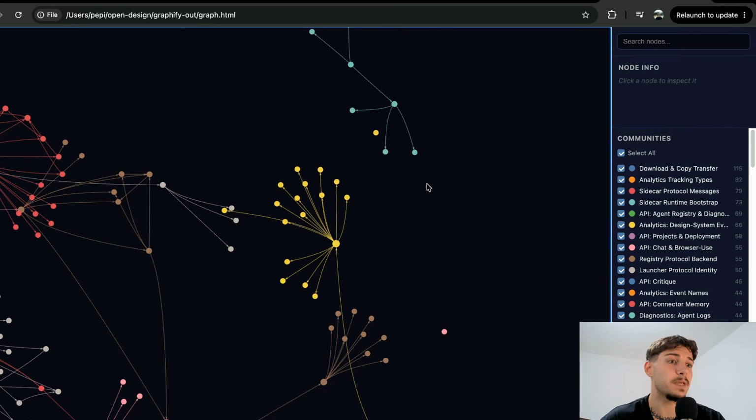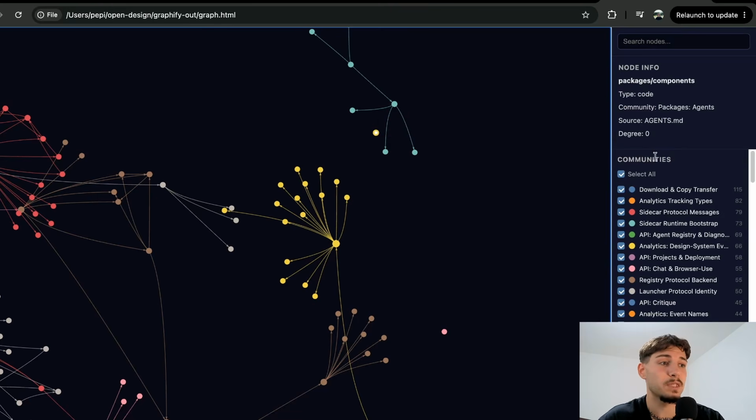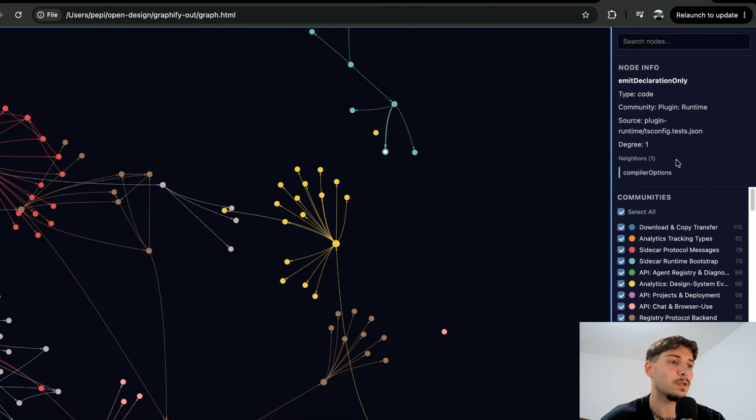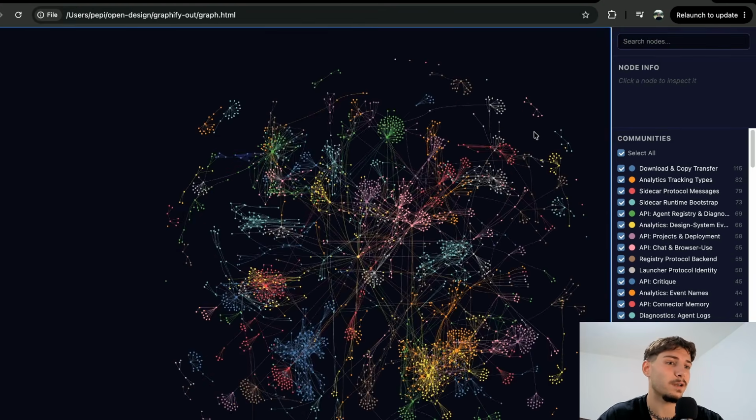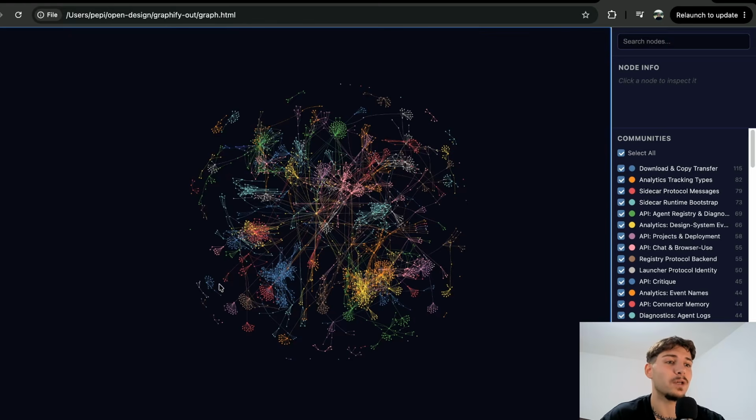The degree basically means how many edges are connected to this node, including outgoing and incoming edges. So for this node, for example, it would be 4 because there are 3 outgoing and 1 going inside this node. Here it would be 0 because there are no edges connected to this node. And for this one, the degree will be 1 because there is just one edge pointing to it.